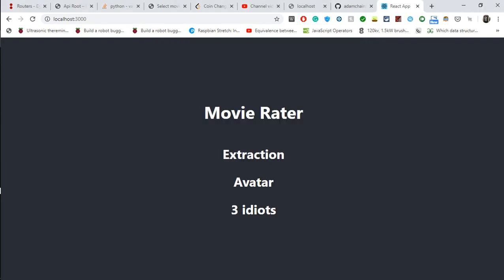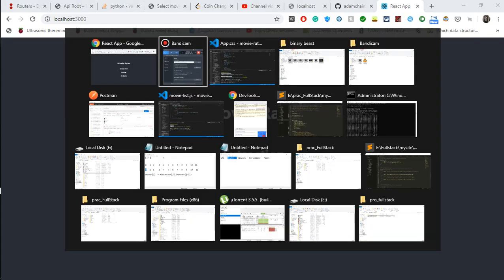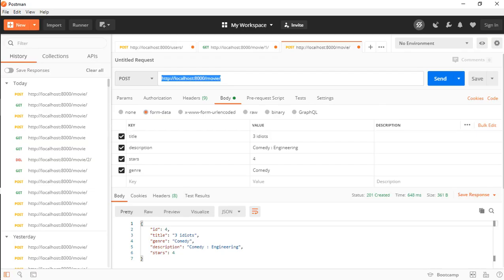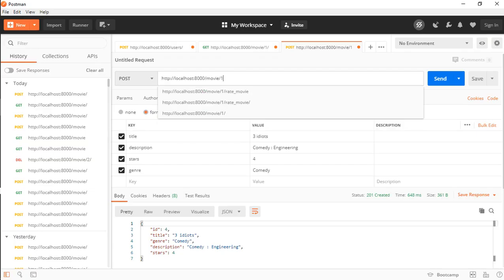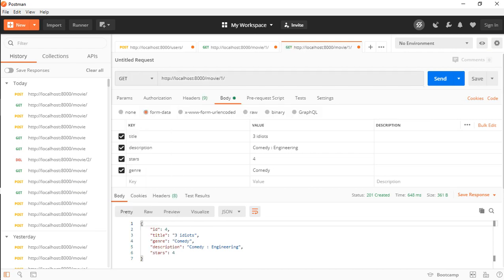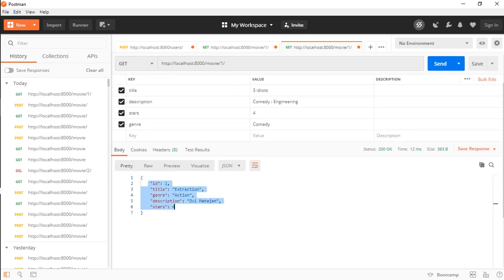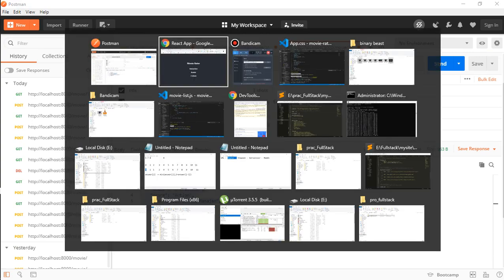Okay, so now what we have is that we are able to read the API. But if we click on any one of these movie titles, we can see every description of that movie. Just like in the Postman, when we send, let's say that if I want every detail of movie one, and if I'm sending a get request, I'll get a complete description of that movie. So this is our URL, this is our endpoint that we'll be using.